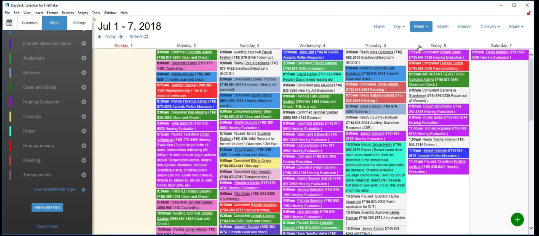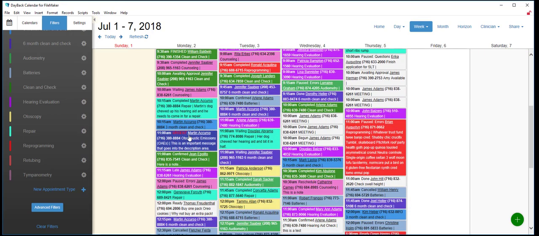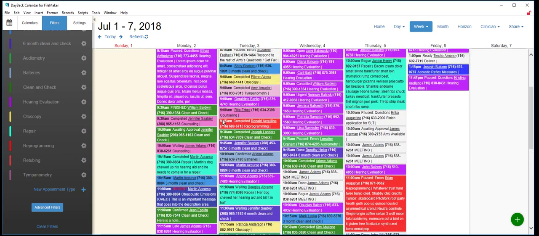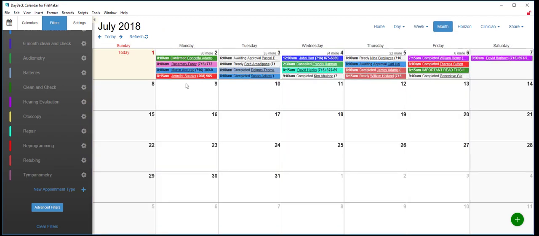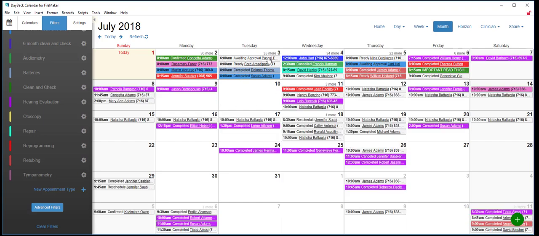So I can list things like this. You'll notice that instead of giving me one line, it will actually expand to accommodate the different appointments here. So that's really nice. And I'll give you an example with the month view. Right now this is a traditional month view, one line per day, and that might be helpful if you're a small office, but again, we can filter if it gets real crowded.